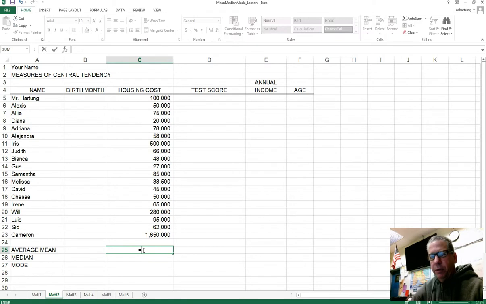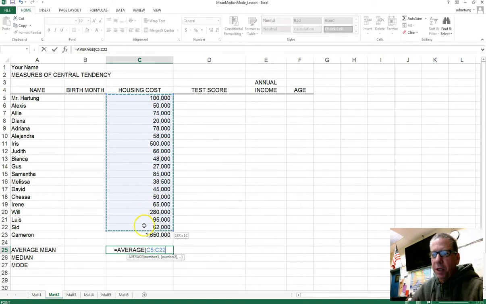And so to calculate the average, we just simply type the word average, parenthesis, and then we can select with the mouse a range of cells. You see those marching ants putting that selection frame around our data. And so everything within this range of data, cells C5 through, that's what the colon means, through C23, column C, row 23.